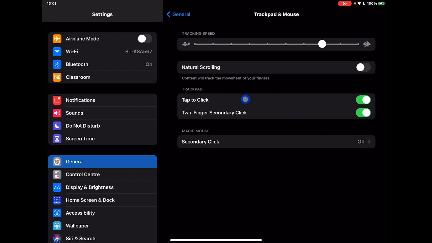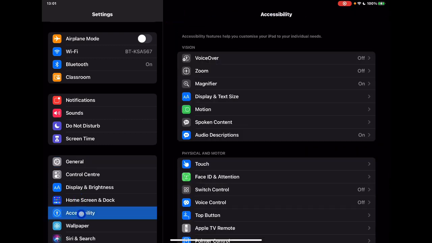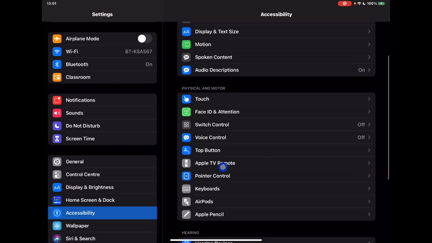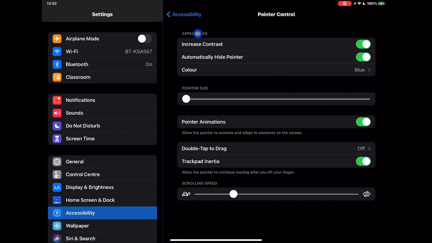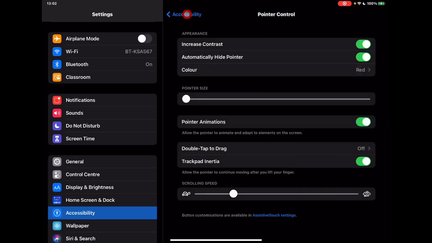The other thing though that possibly is a little bit more useful from an accessibility point of view is you'll notice on my screen at the moment I have the blue outline. That's actually an accessibility feature. So if you tap on accessibility and scroll down, you'll see that you have access here to a pointer control option. And in pointer control, you can change some of the appearance of this. So, you know, again, you might just want it to be a red pointer because it's nicer to have a red pointer.